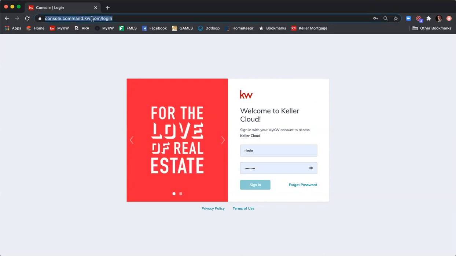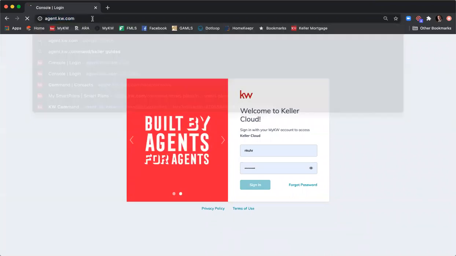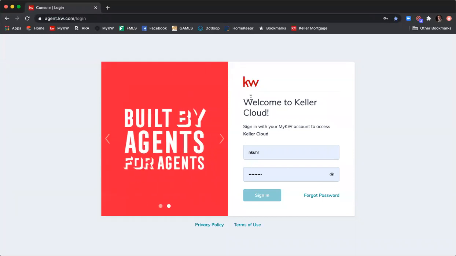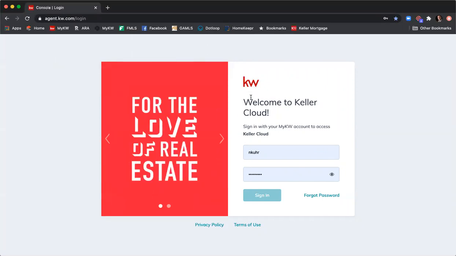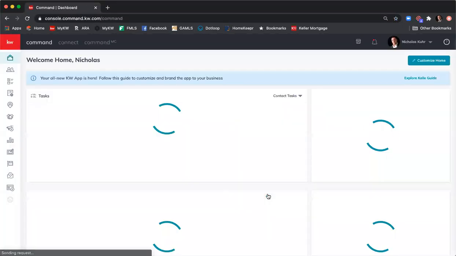So to get started, I recommend going to agent.kw.com. It's going to be the simple URL to log into Command. You can also go through mykw.kw.com, and this will take you to the login. It's going to be the same login information for Command as the MyKW site, as well as the Kelly app. So log into your information here, click sign in.